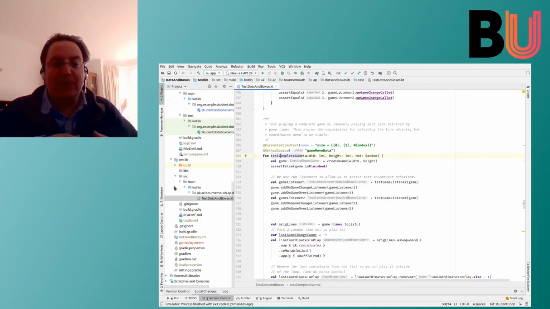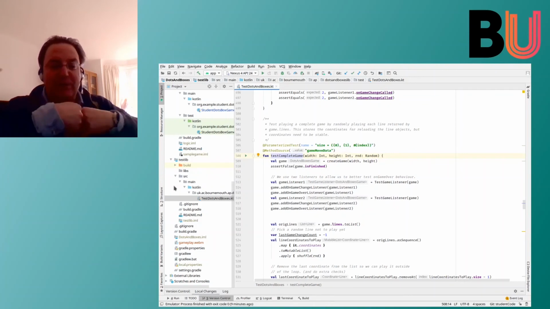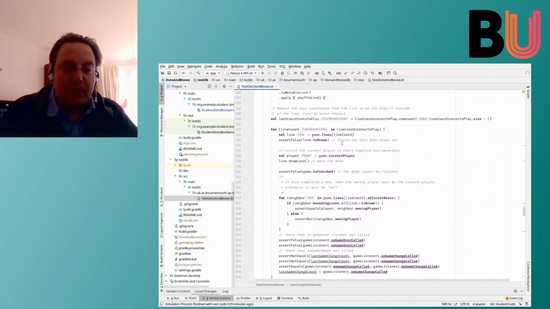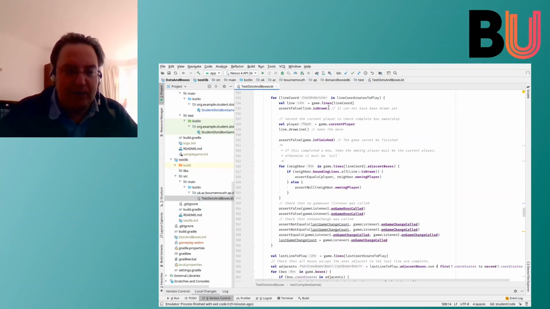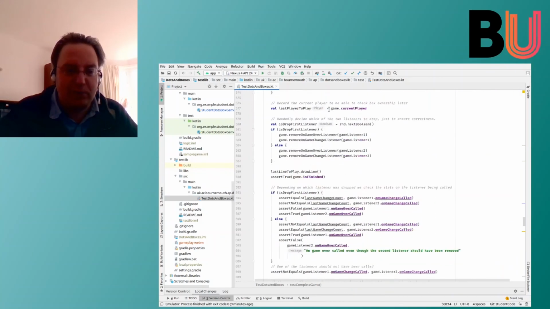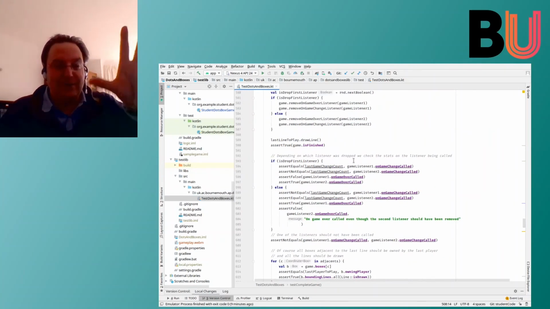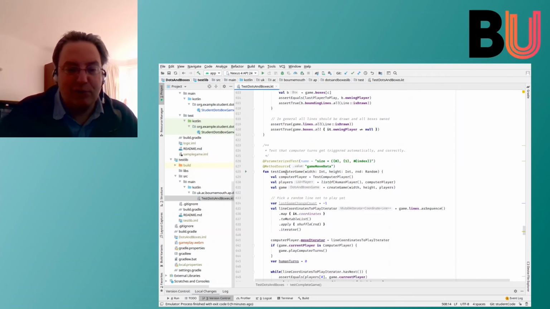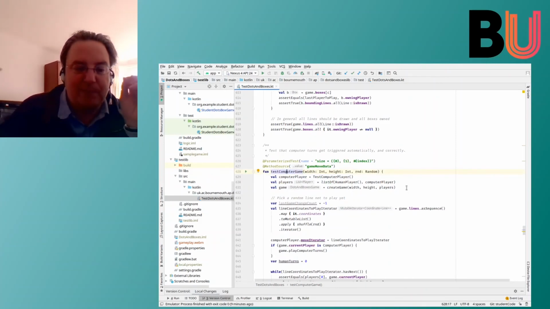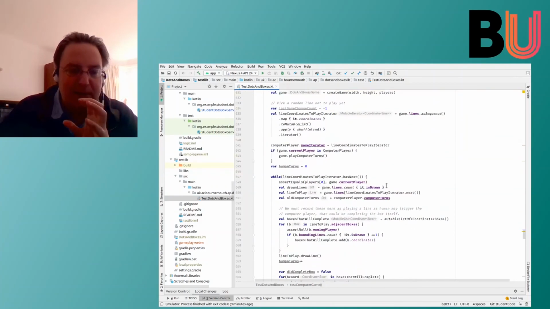I also test that playing a full game by randomly playing all the lines completes the game. There's some hackery going on there, especially with computer players and with players, to allow them to share the same list. It's not really important how this works. You can see it's a very long function that does quite a lot, but it plays an entire game. Then we test that computer games actually work correctly.